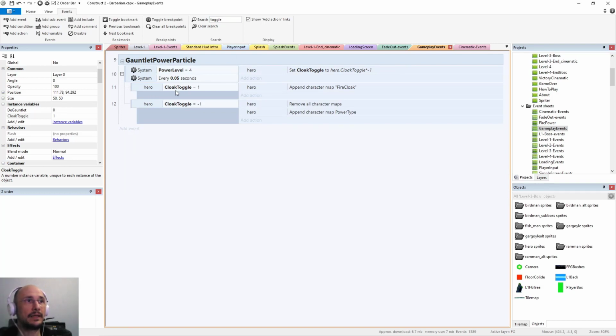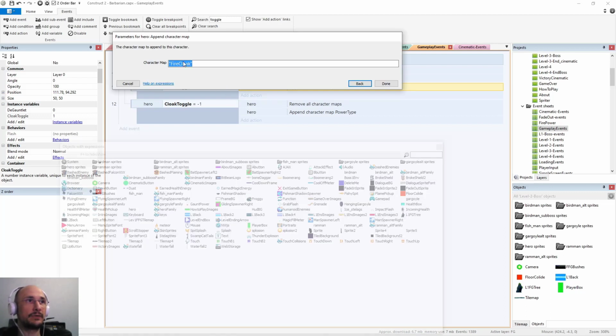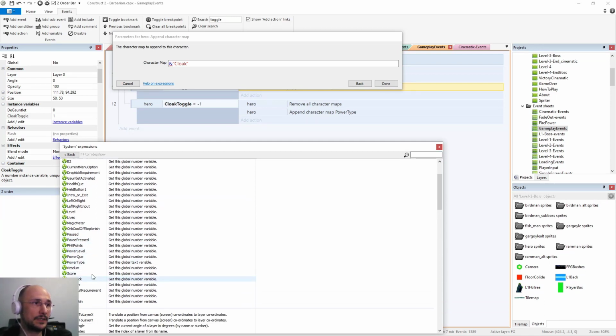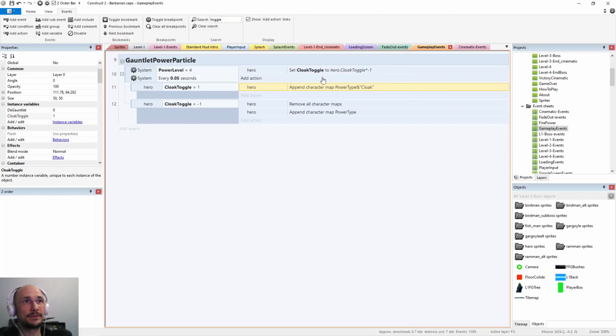And then if cloak toggle is 1, then we are appending the character map fire cloak. And actually, I'm going to have to change this eventually to not use the word fire. I'll actually fix that right now. Instead of fire cloak, it should be the ampersand and then that value, which is a global value in this case, power type. So that's going to be fire cloak. Does that make sense? Yep.